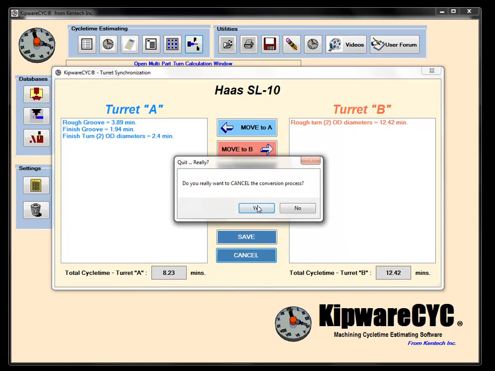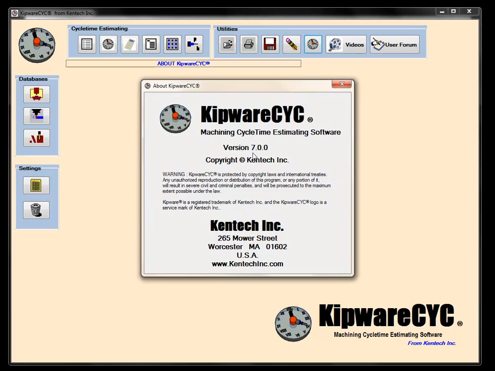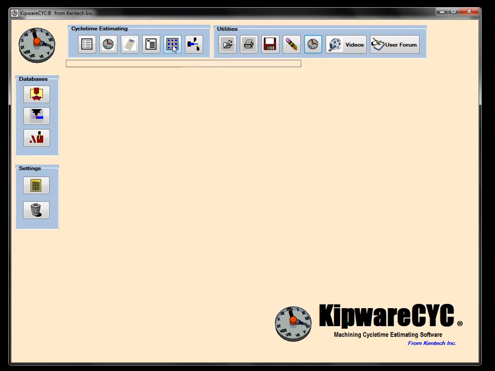So that's a look at the new features in Kipware CYC. The new version is version 7.0, and now we have the ability in CYC to do multiple part calculations quite a bit more accurately than we were doing before.